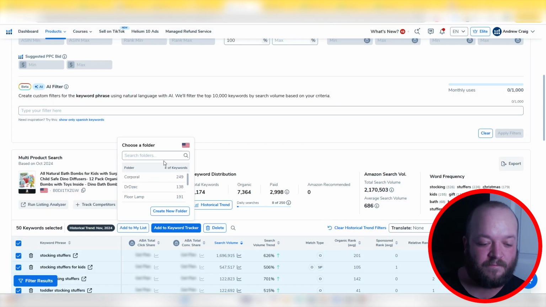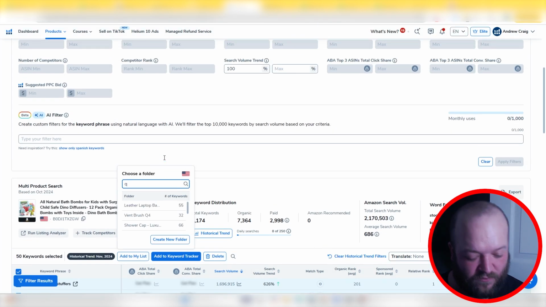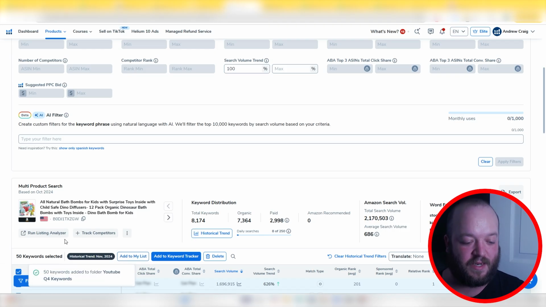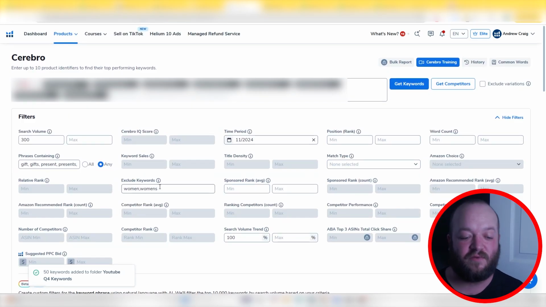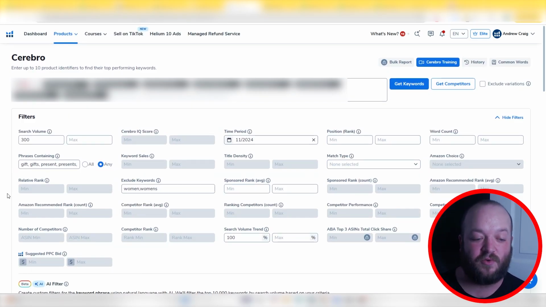I hit save. I want to find that again. I'll hit Q4, search that up. There we go. All right, now I added all of those to my list. So you're gonna keep going through it, messing with the filters. This is one way to do it through Cerebro.